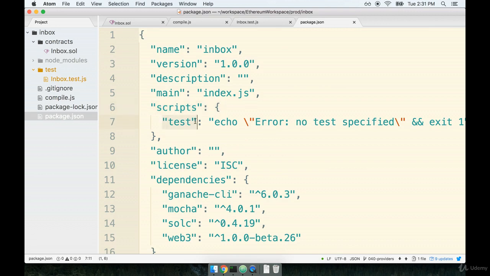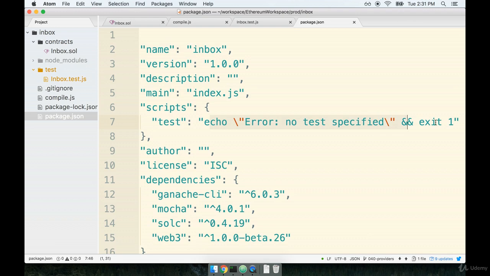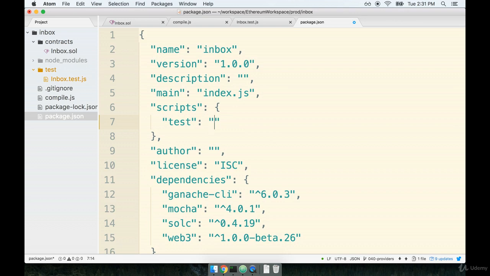You'll notice that there is already a test command here, but right now it says, hey, there's no test set up. So we now have a test set up, which means we can delete the text in there and then replace it just with the word Mocha, like so. Now at the command line, we can execute the command npm run test. That will automatically run this script, which internally is going to run the command Mocha.